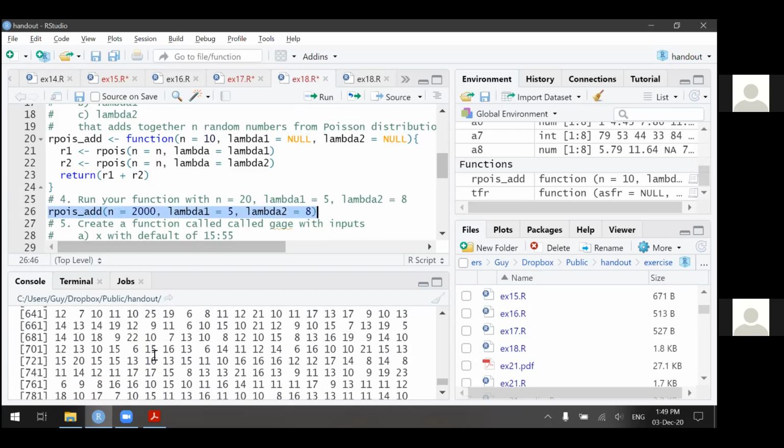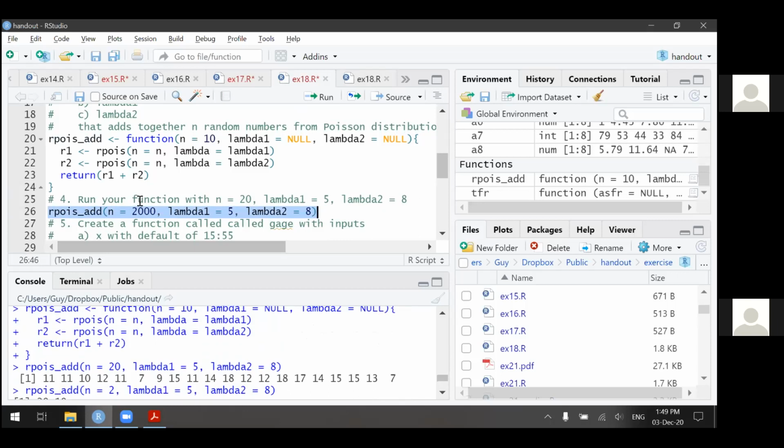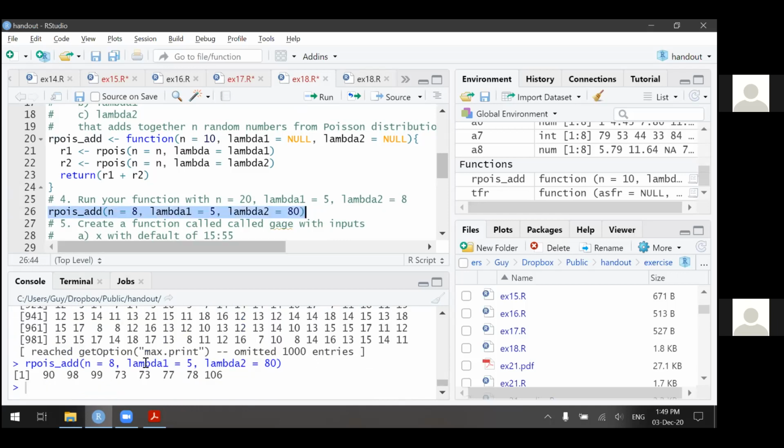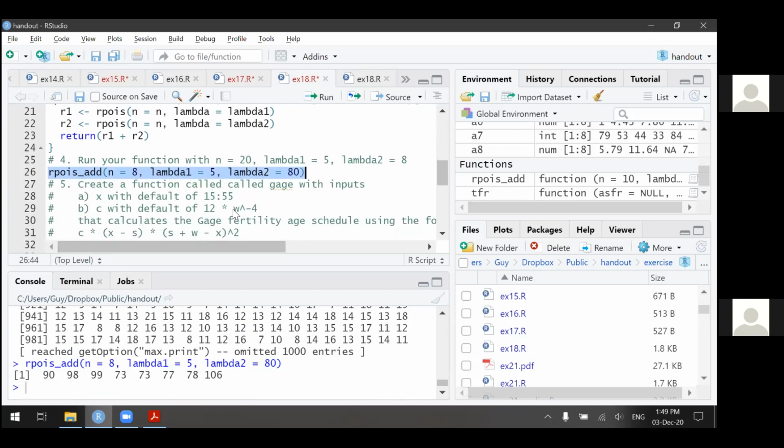Okay, and we're going to get 2000 values back. Or we could do it with, let's say, 8. Again, let's say change the lambda 2 to 80, for example, and we're going to get much higher numbers, right? We've changed what's going into the second line of the code here.